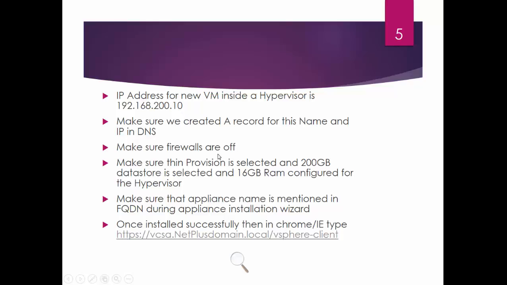Second thing, firewalls should be off. Third thing, make sure thin provision is selected and a 200 GB data store is selected, and 16 GB RAM is configured for the hypervisor. You know why 16 GB?